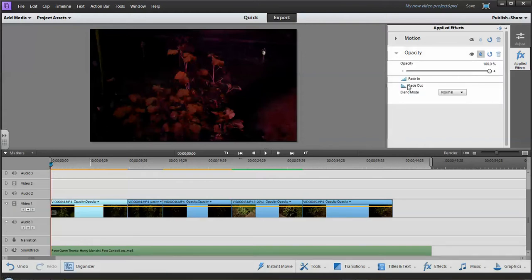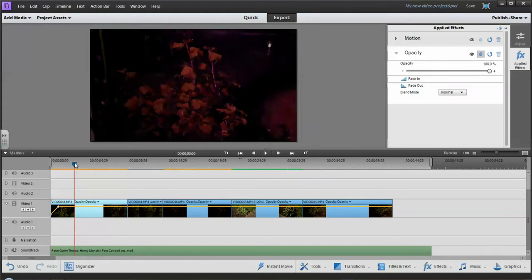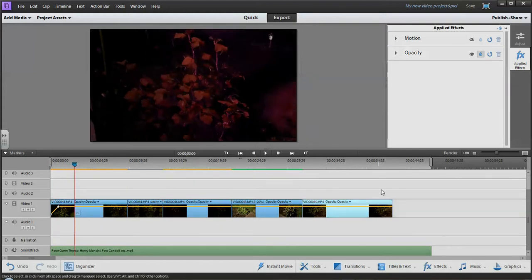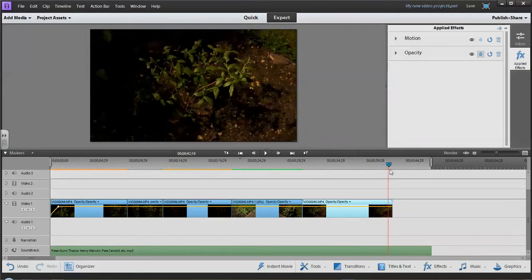So if I go to transparency, what I can basically do is fade it in and fade it out. So I'm going to fade this one in. And you can see it drags the opacity down to 0%. And the clip goes dark. And then as I go on, it'll gradually fade that video in. And at the end, I can do a fade out. So it's a real simple, quick and easy thing you can do.